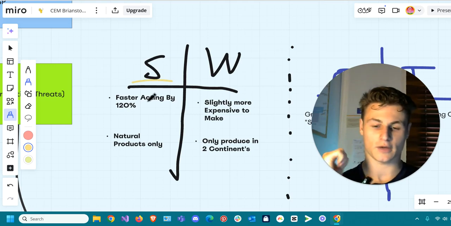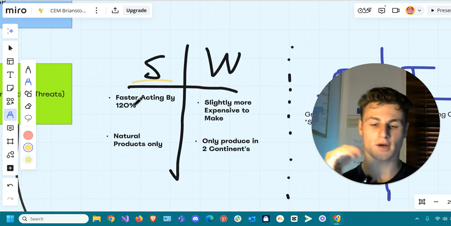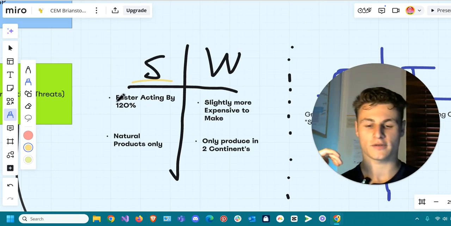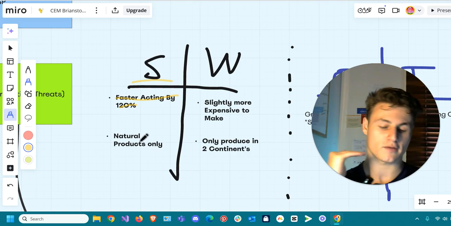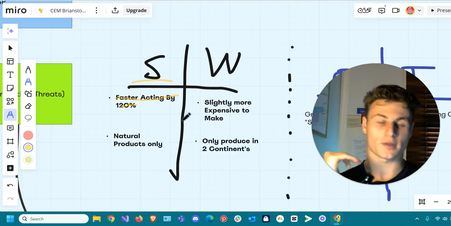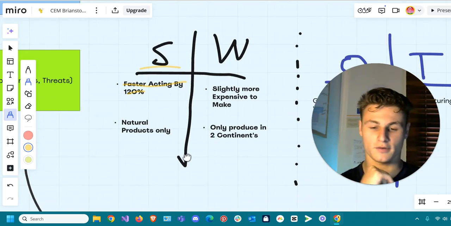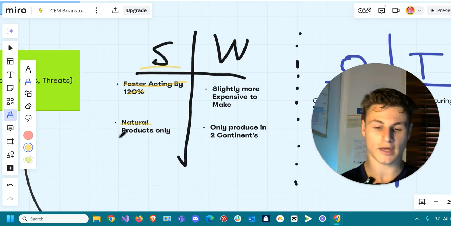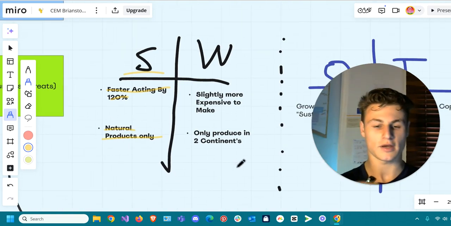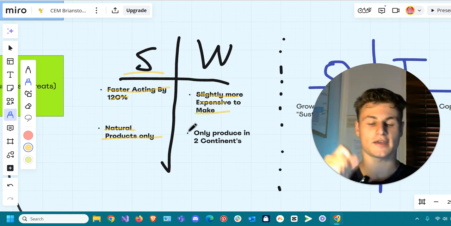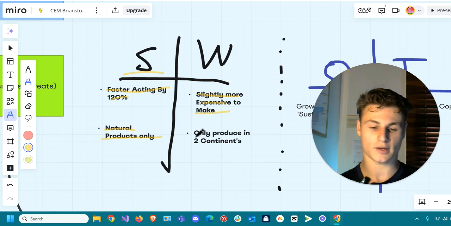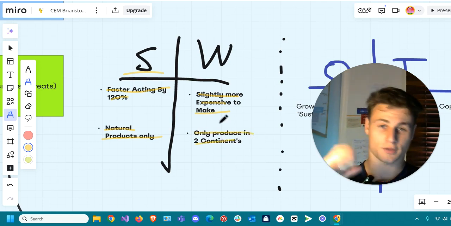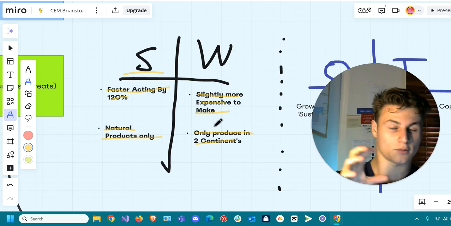So S, our strengths. What we want to do is write down all our strengths. Now, in this example, this company's product is 120% faster at solving a problem than the rest of the competitors. Another strength is that they use all natural ingredients in their product. A weakness is that it's slightly more expensive to make. Another weakness is that they can only produce this product in 2 continents. So that's a big weakness when it comes to mass manufacturing. But those are the strengths and weaknesses.